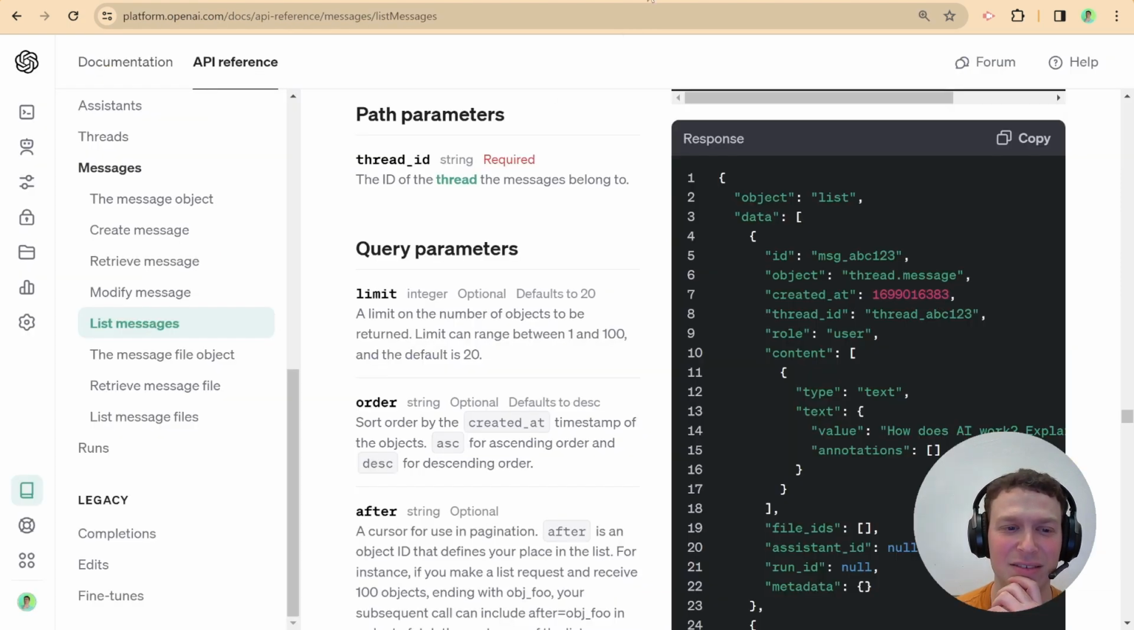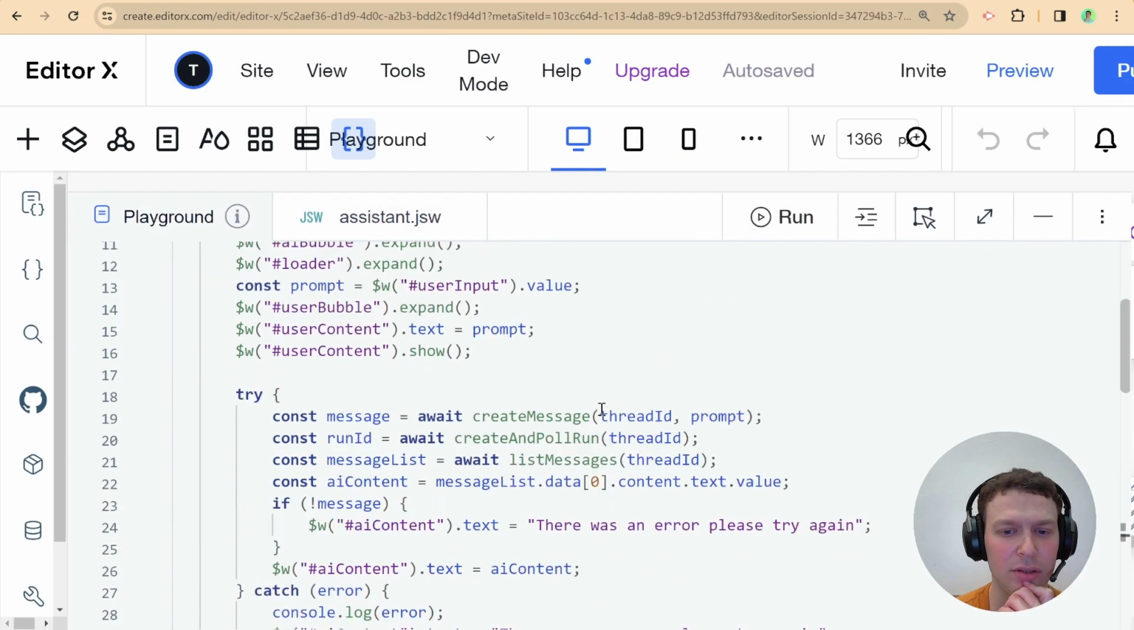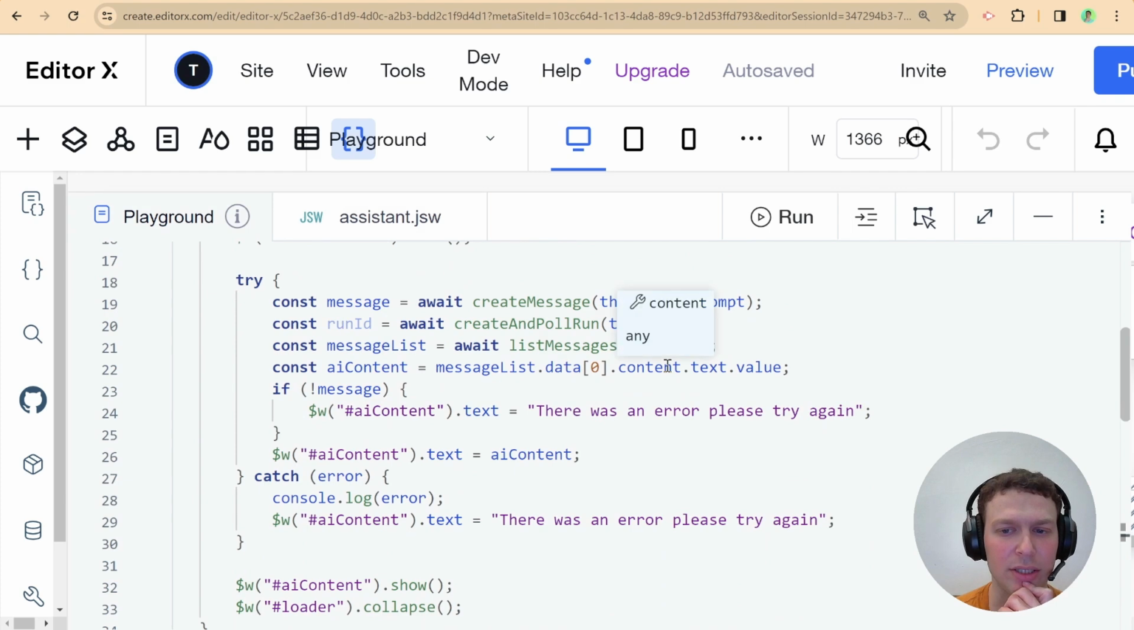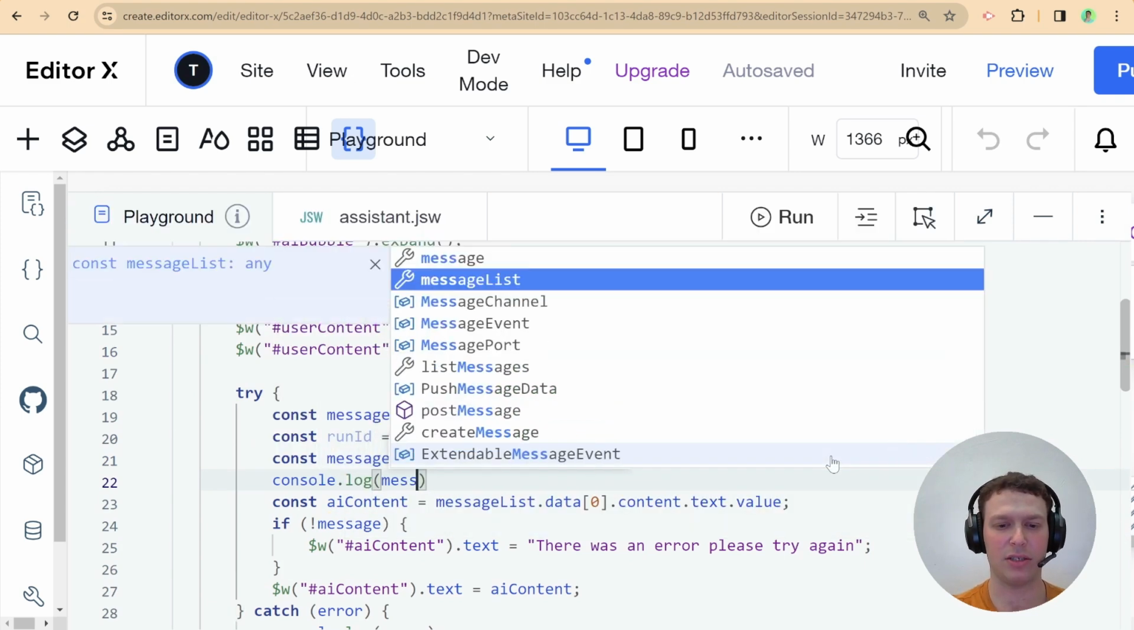Okay, that's because I was lazy here. Let's see. So we have here data, type, data, content, text, value. Let's see. What did I write here? Data, content, text, value. Let's see what comes back. Let's do console.log message list.